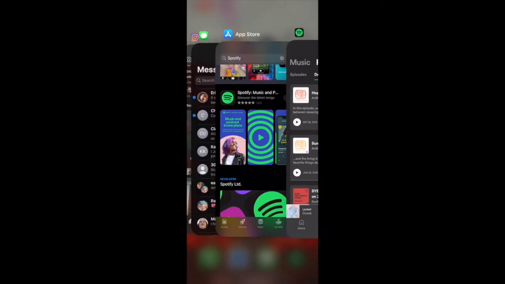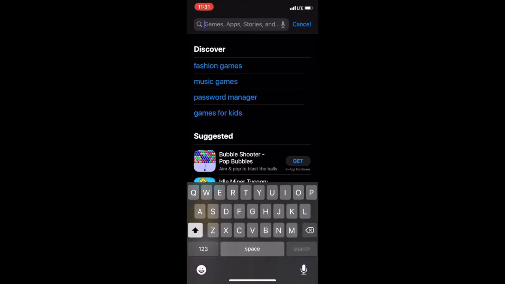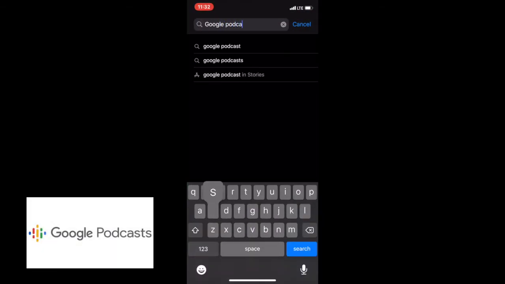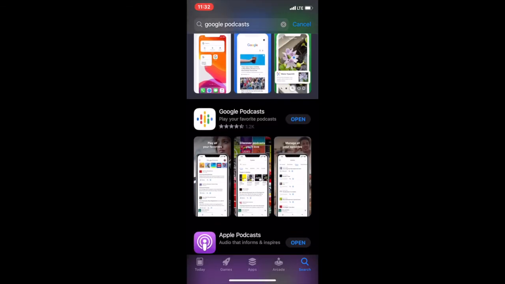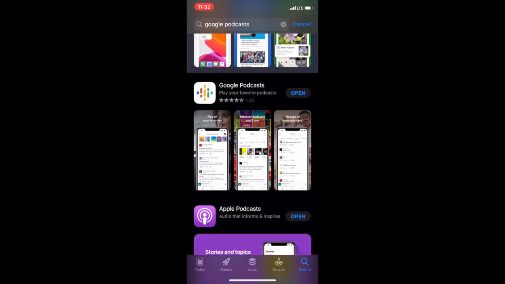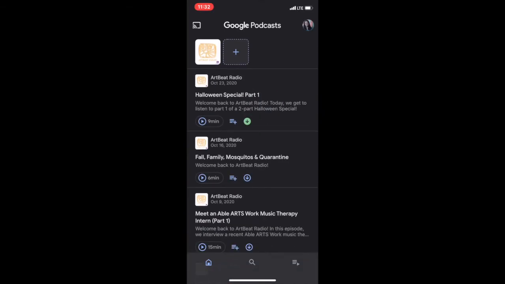So now what we're going to do is go back to our App Store, and we're going to search for Google Podcasts. Now, like I said, I do have an Apple device. However, Google Podcasts is available for all devices. Apple Podcasts is exclusively Apple devices. Once again, I already have the app, so I'm going to go ahead and click open. But you would click on download or get or whatever it says. Once that downloads, you open the app.